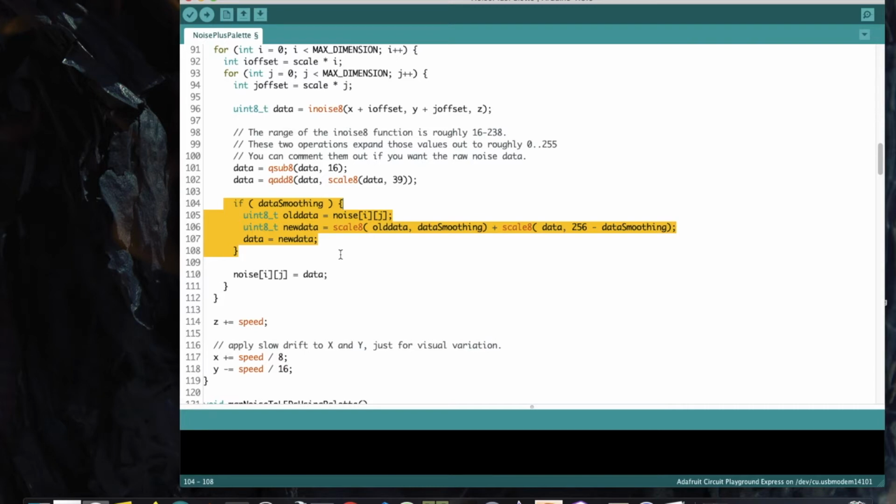We do this by examining the last value in the position of the noise array, scaling it by our smoothing value, and then adding our new data, scaled to 256, minus the smoothing value. This minimizes abrupt changes between the two sets of data, preventing those visible artifacts we discussed earlier. You can comment out this section of the code if it's confusing too, just like the operations above, since you may not even notice the artifacts at this animation speed.